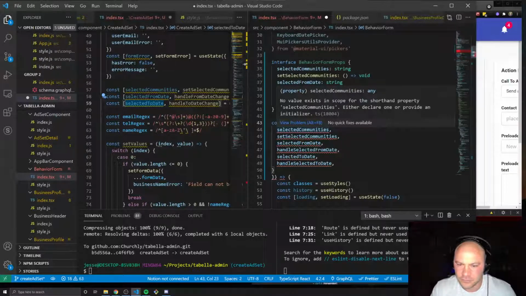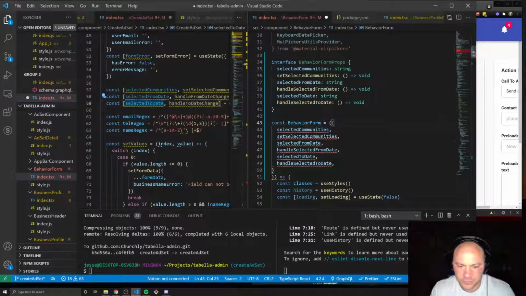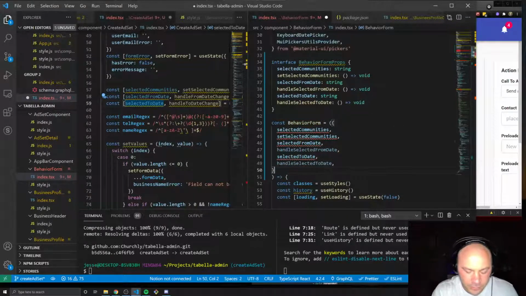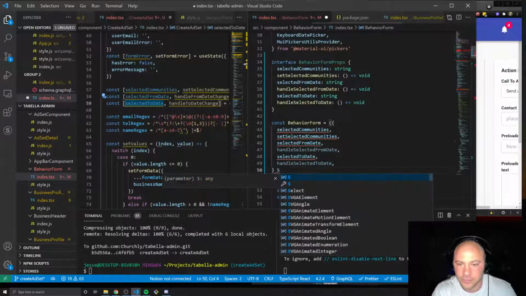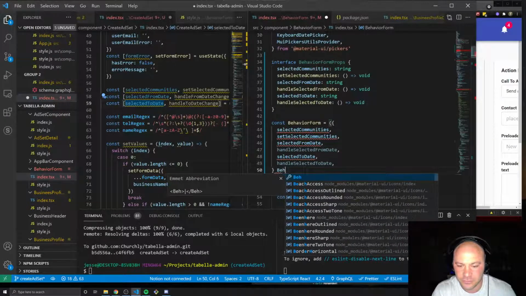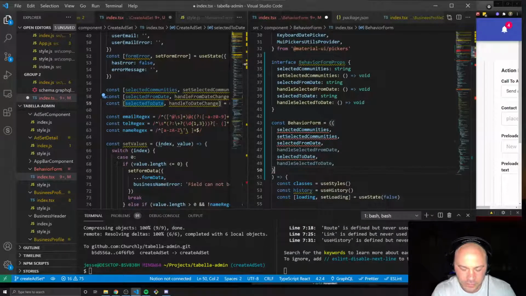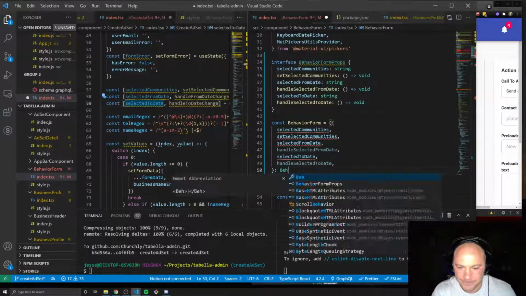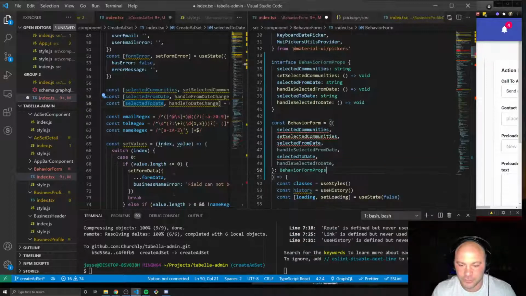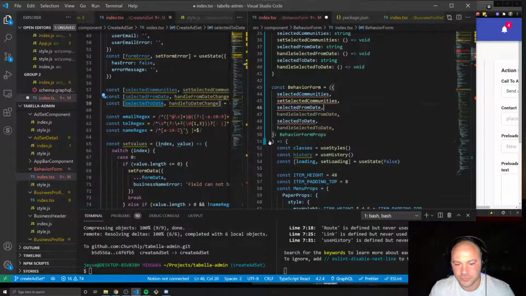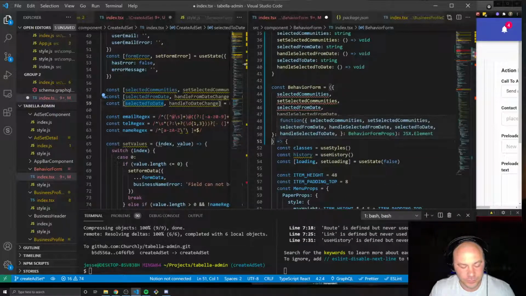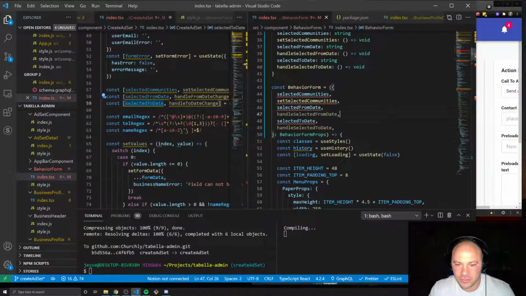No value exists for scopes for the property section. And whoops, I messed that up. And here we're going to put behavior. Do I need to do it like this? Do I need to put a colon? There we go. I need to put a colon. BehaviorFormProps. Save that. And let's see.